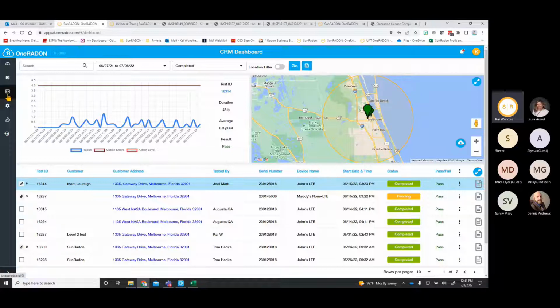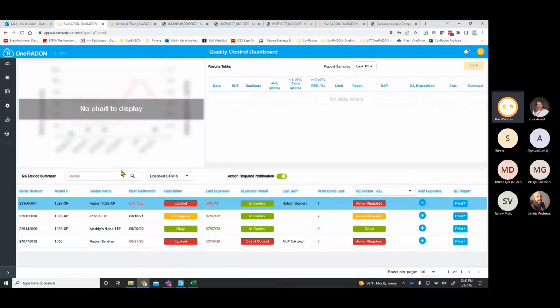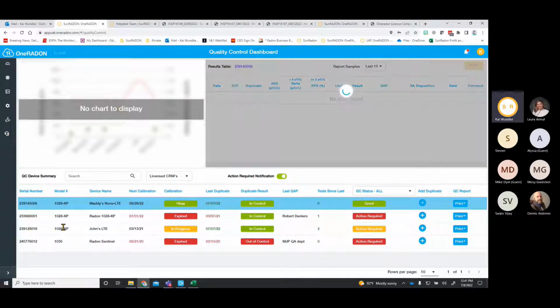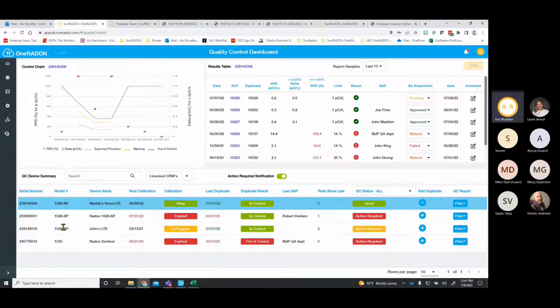And this is what I'm going to show next. This is the last feature here, and this is not released yet. That's why I'm in a sandbox here to show you what it is. Again, the QC dashboard has three elements. Number one is your control chart. Then you have a results data table. And you have your QC summary.